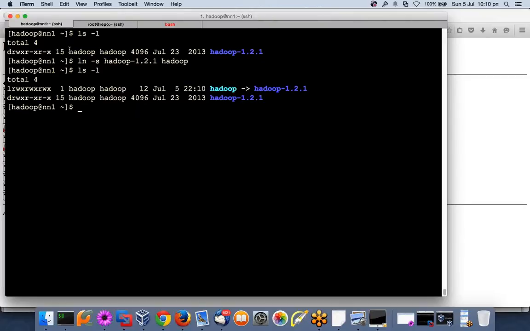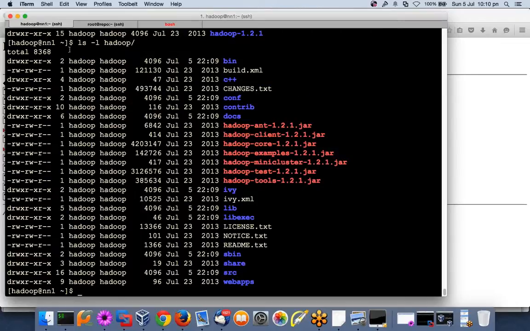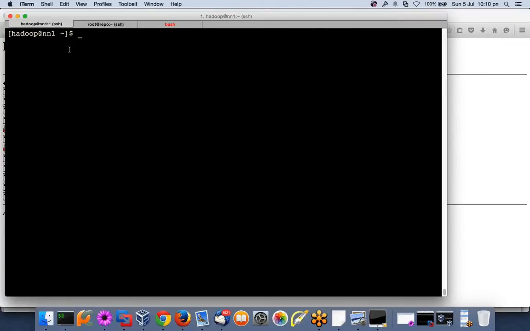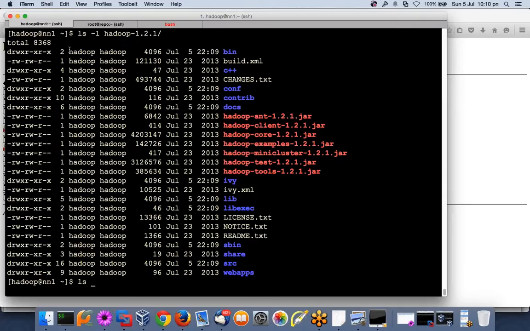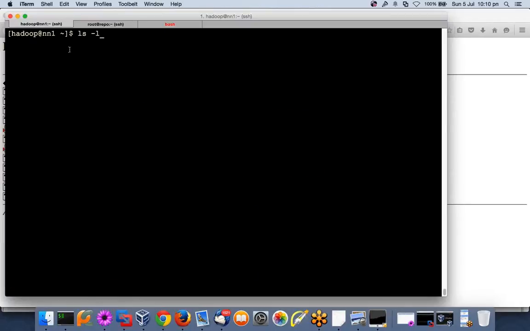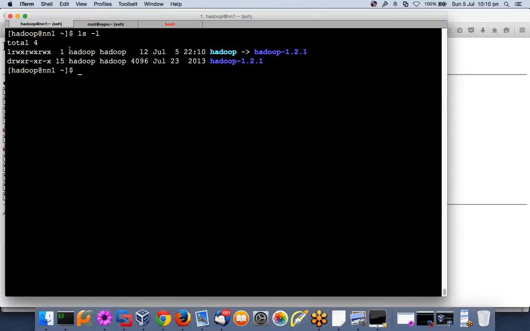So I've created a symlink, right? So I do ls -l Hadoop. So it is listing me all the files. This is same as ls -l Hadoop-1.2.1. Same thing. It is just an alias. So it makes things easier for me to type. Also, there are other reasons which we will see when we do an upgrade. I will just change the symlink to a newer directory and I don't need to change the path.